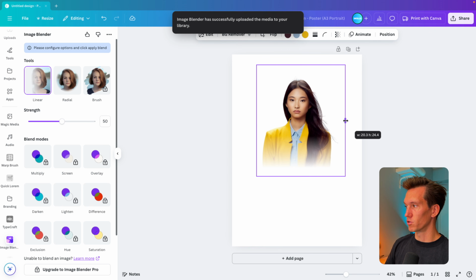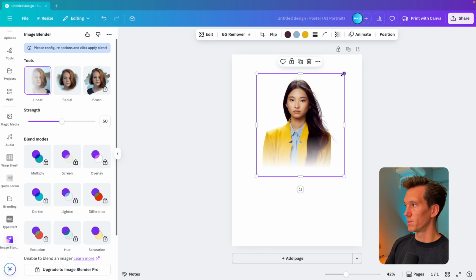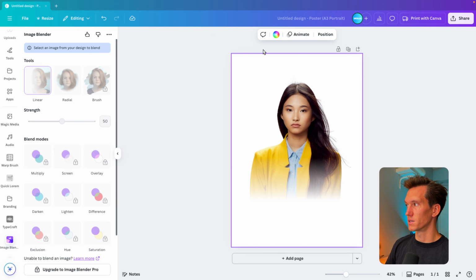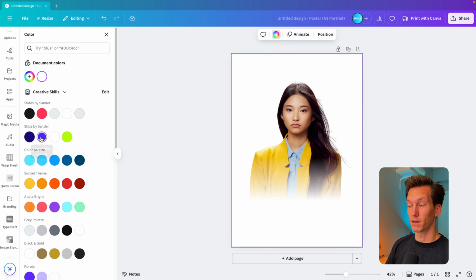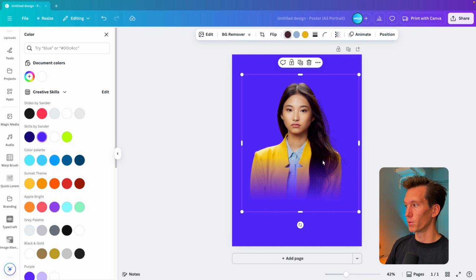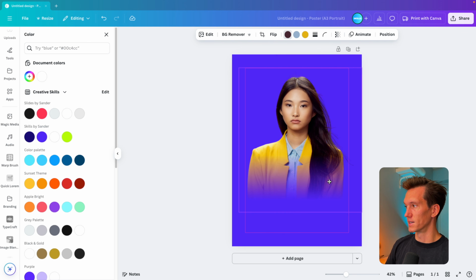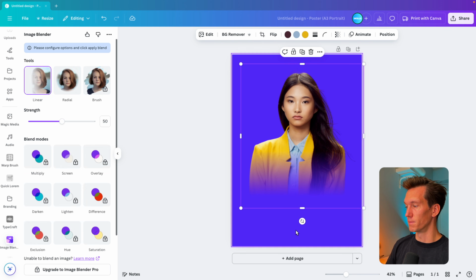You can always still adjust the crop marks if you need, then make it a bit larger, and then give it a nice background color. So just the background of the canvas. So let's make it purple. This really stands out with that yellow from the picture.